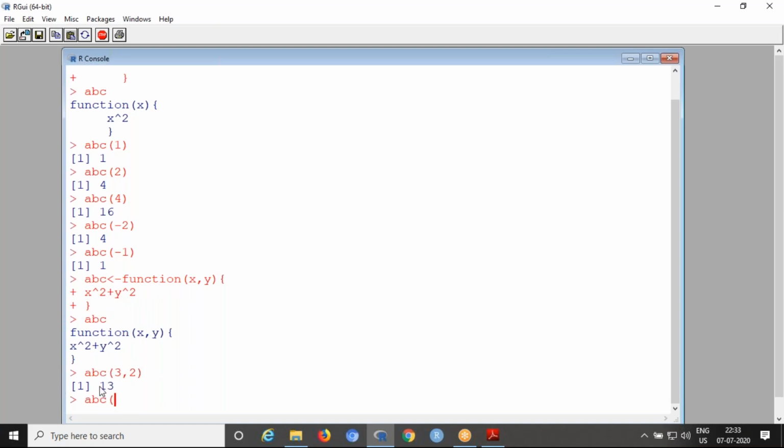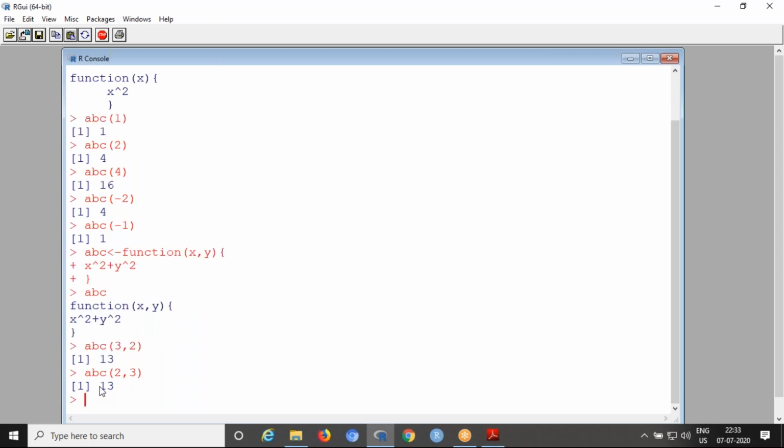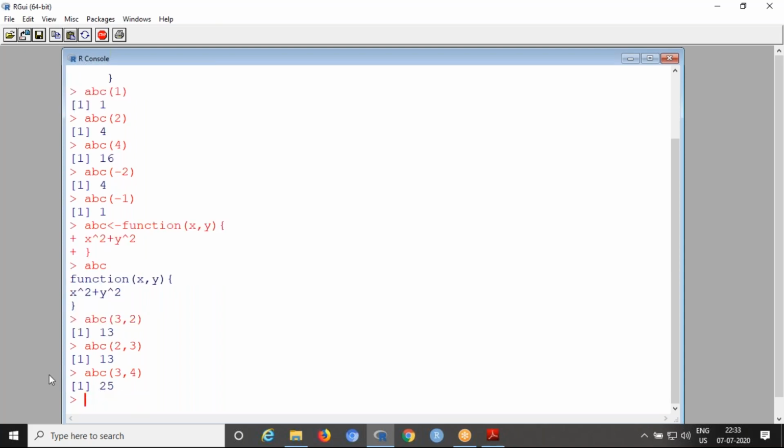Then ABC of 2 comma 3. Now x equal to 2, y equal to 3. Again here also we will get the same result. Then ABC of 3 comma 4. Here you can see x equal to 3, y equal to 4. 3 power 2 plus 4 power 2. So 25 is the output.